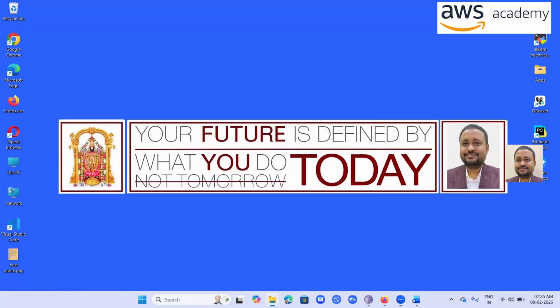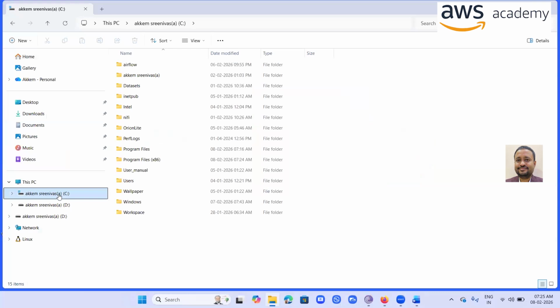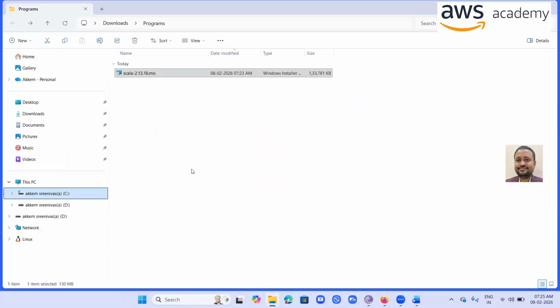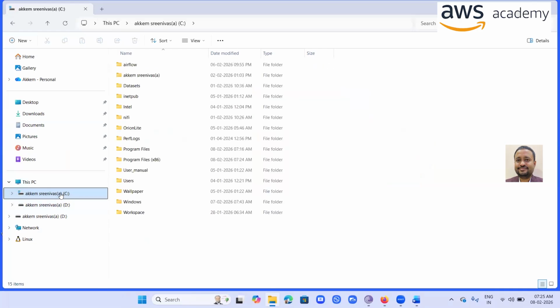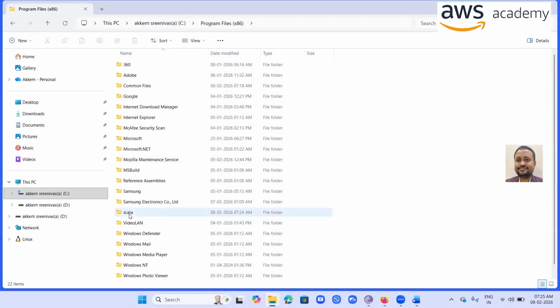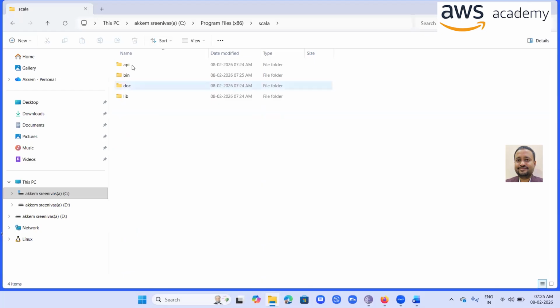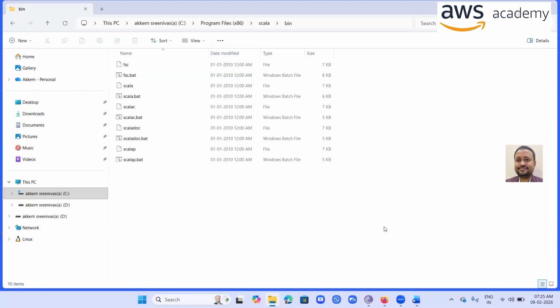Go to the installation location. Go to C drive, and Scala 2.x is a 32-bit version, so click on Program Files (x86). Here you are going to see Scala. In this you are going to see bin. Here you are going to see Scala commands for compiling Scala programs and other Scala commands.